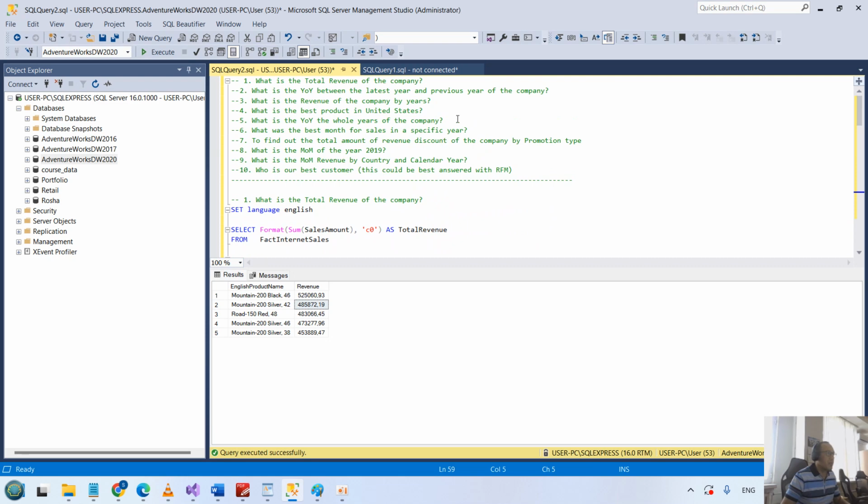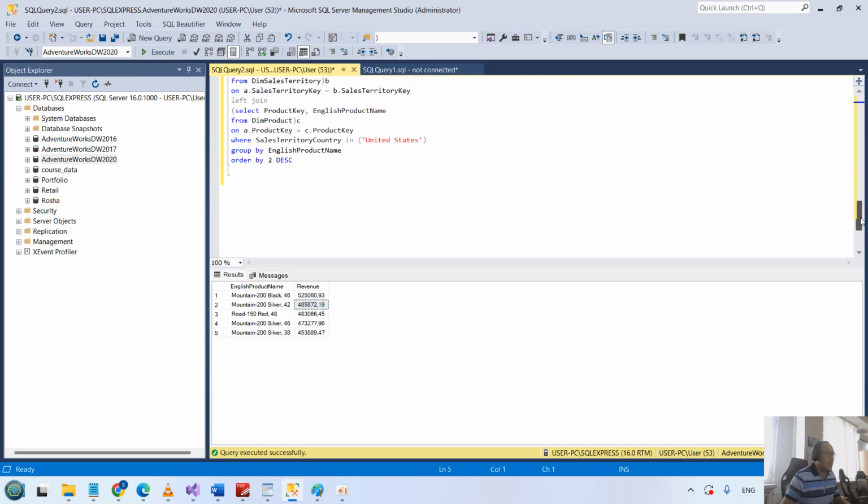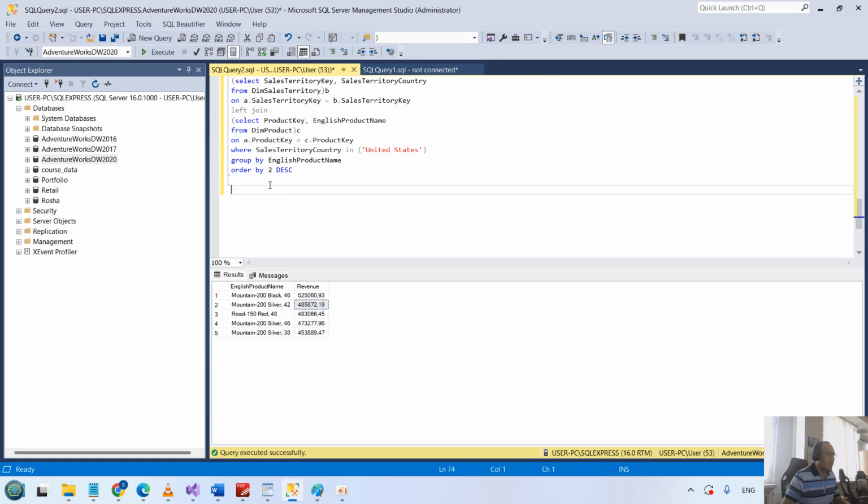This is going to be the 5th question. Let me copy this and paste over here. So I do the same. Let me check this. Yeah, I do the same. And the question is, let me make a border first over here. What is the year over year growth of the company? So now I have to find out the year over year growth of the company.